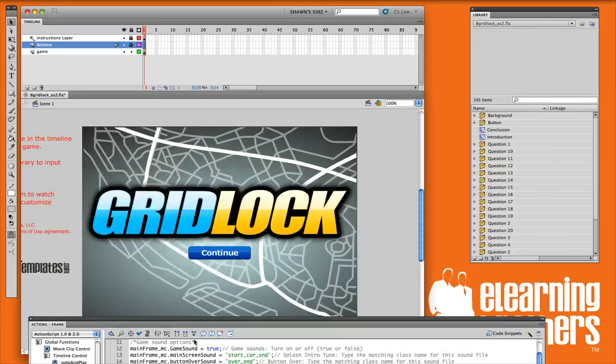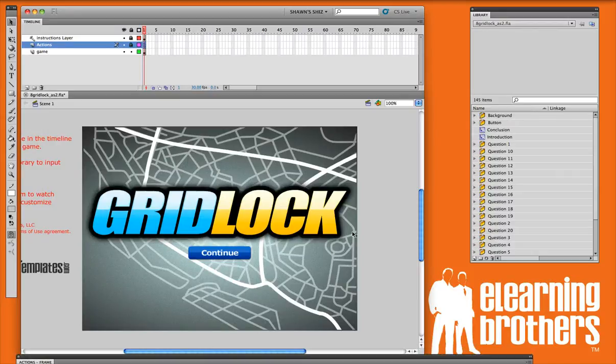These are just some of the basic settings and options for the GridLock Flash game template. In other tutorials, I'll show you how to edit it further.